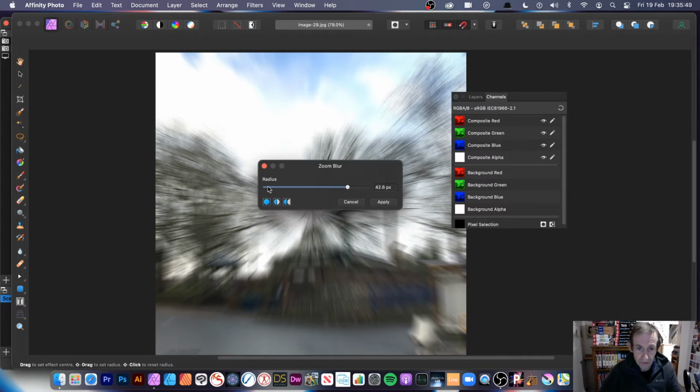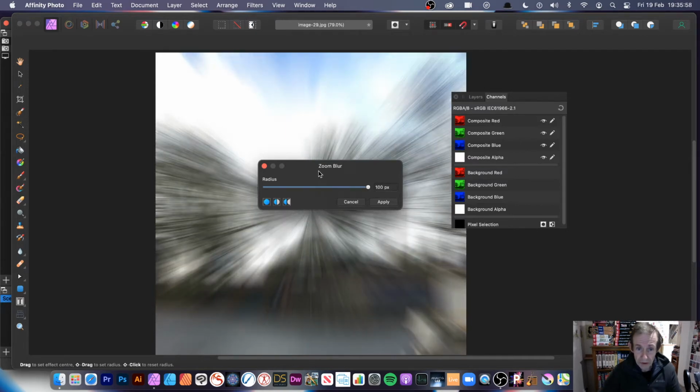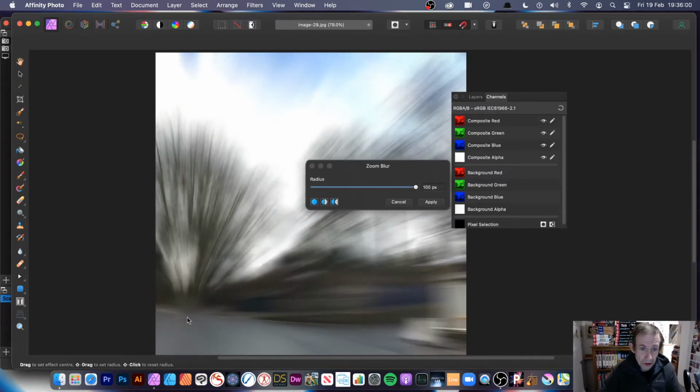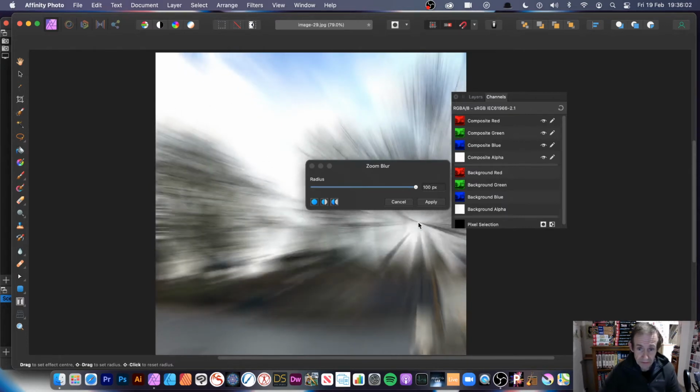You get this panel, obviously, and there's not many commands. I mean, there are options. Radius, that's it. What you can do is push it up to 100, and you can also change the origin point. So you can create some very unusual effects.